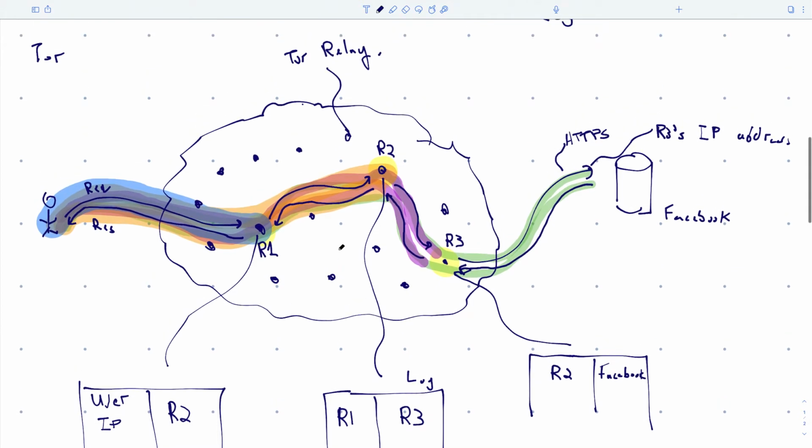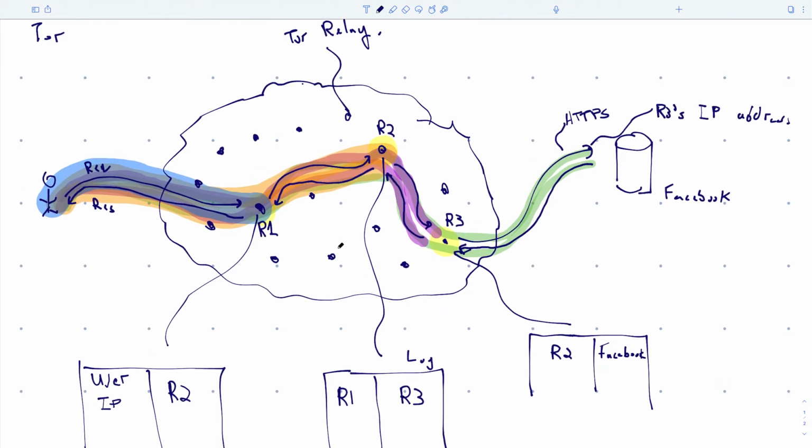Okay, any other questions about Tor, how it works? Okay, so let's try it out.